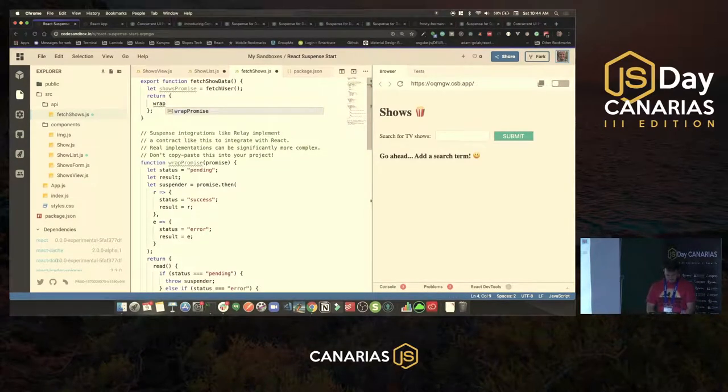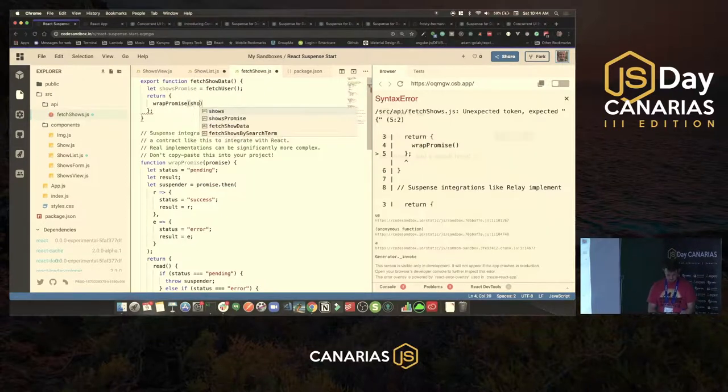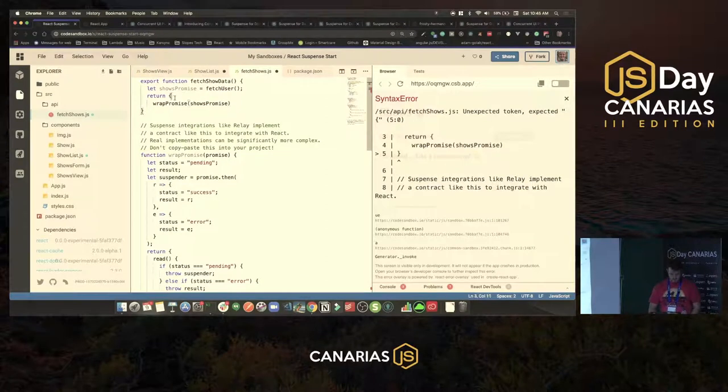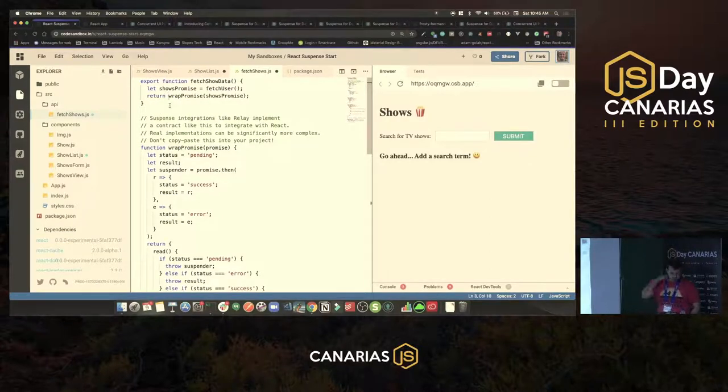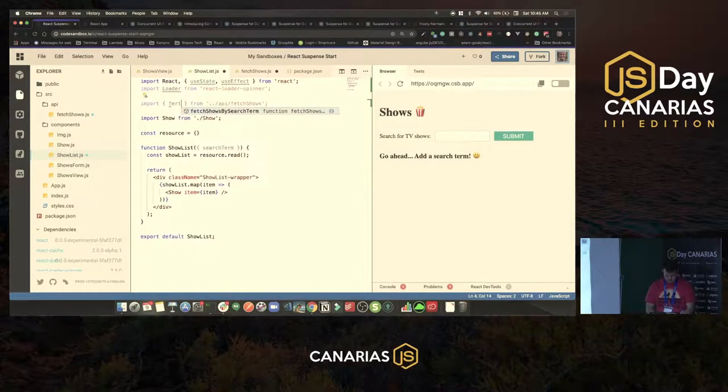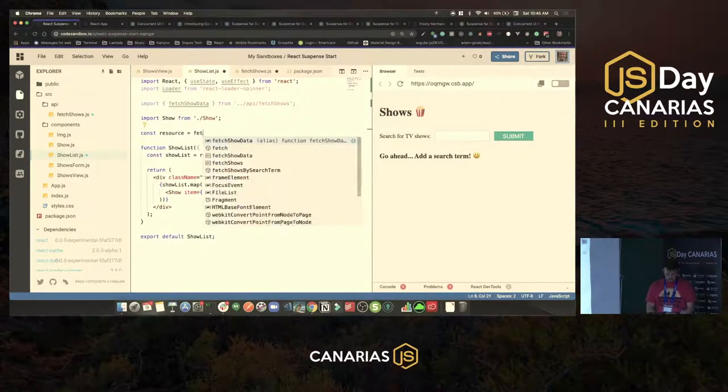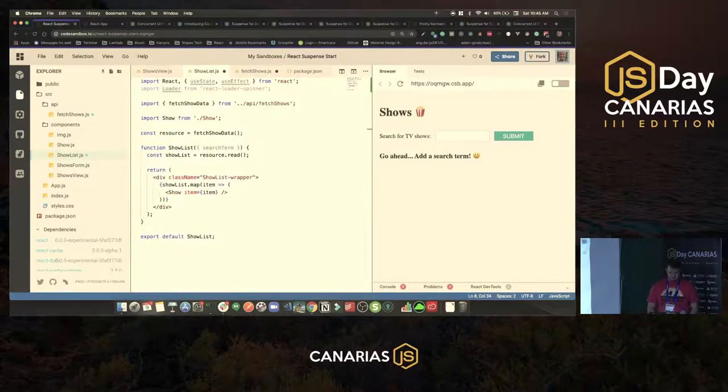And we're going to return an object from here, where we have to pass in our promise. Oh, there we go. Okay, we don't need this because it's going to be an object. Very good. All right. So that sets it up how we need it. So let's talk through this real quick. What we're going to do is import fetch show data into our show list. And our resource is going to call fetchShowData. Like that. Okay, perfect. So now this is going to return an object with a .read function on it.